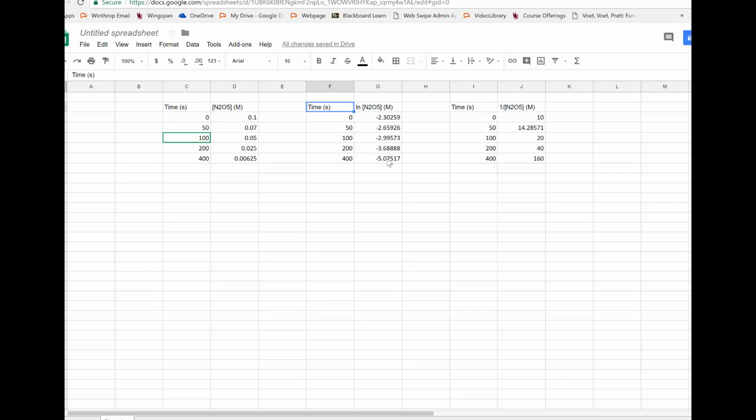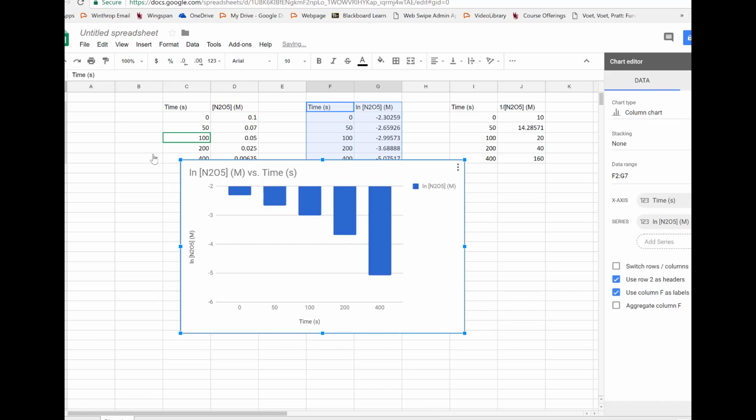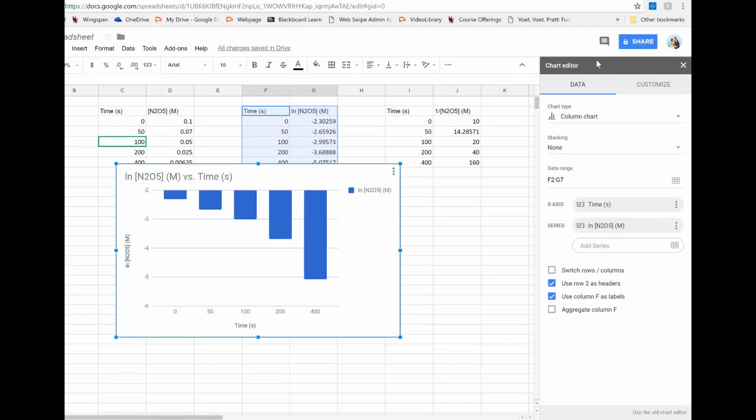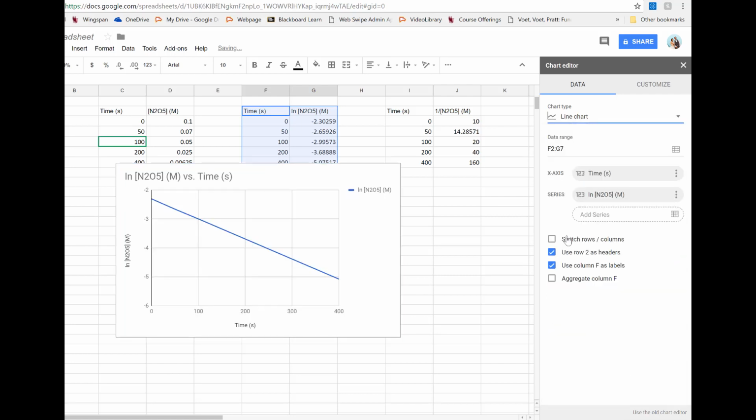What I want to do here is plot each of these, but in this case I know that I only need to plot the first order. So I'm going to select my data, choose Insert, Chart. Okay, so I want to change the chart type to a line. And here you can very clearly see this is a straight line.